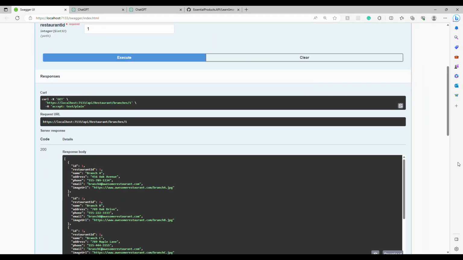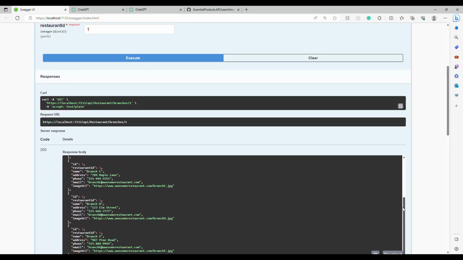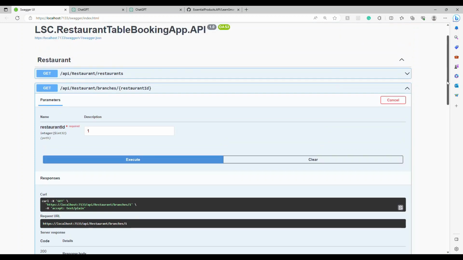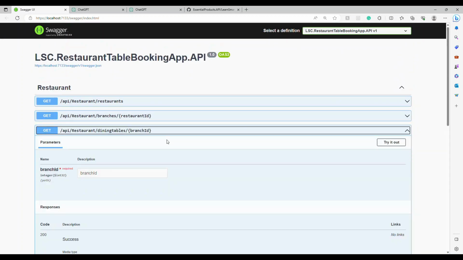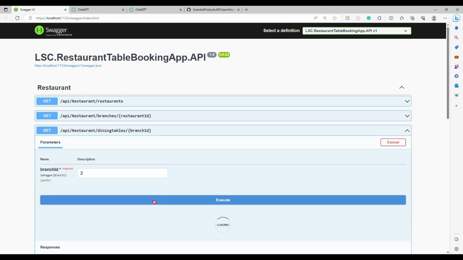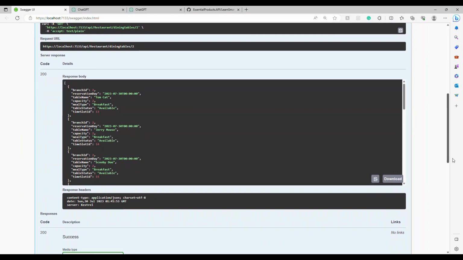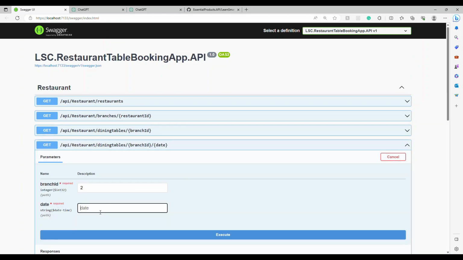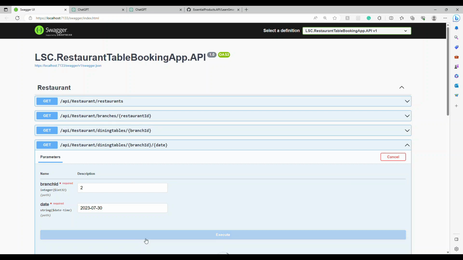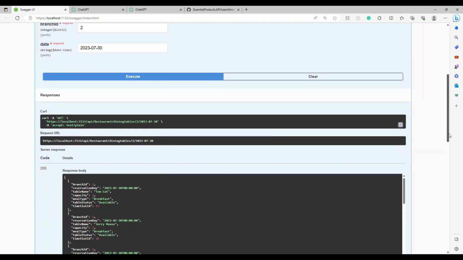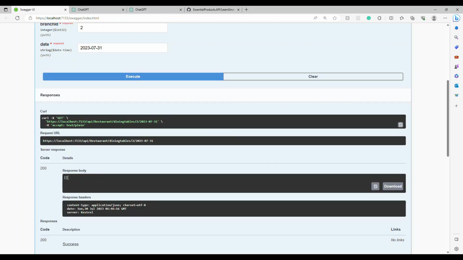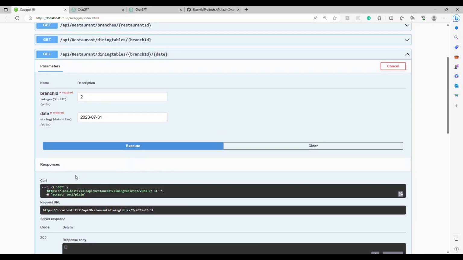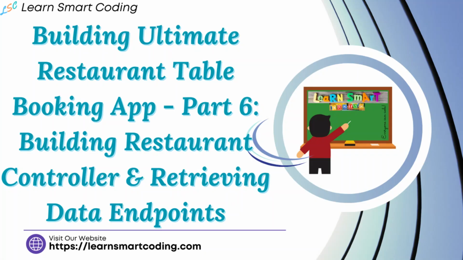I'm expecting to get 5 results, the 5 branches, and here you go, we got the 5 results. Similarly, if you execute the third endpoint, here we are trying to get the running table for a particular branch. For this branch, it's there. But same thing, you pass a branch and a particular date. In this case, I'm passing 30th July 2023, and there are records, so I'm getting the records. In case I pass something else, there is no slot open for this restaurant on 31st, so I didn't get the data. I hope you enjoyed this video and you know how to build the web API.